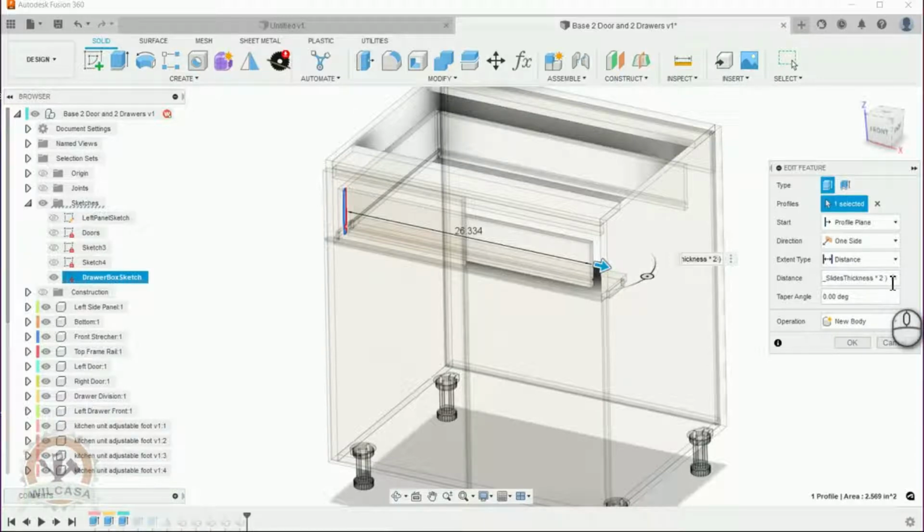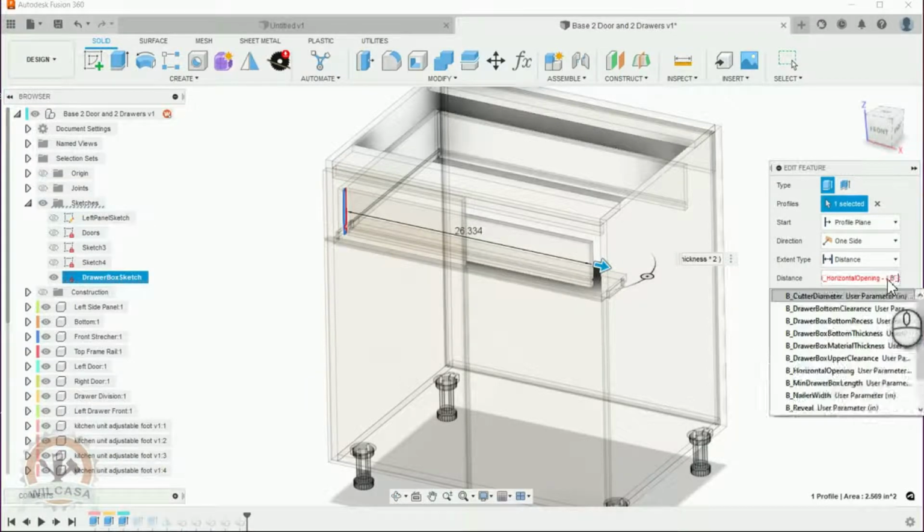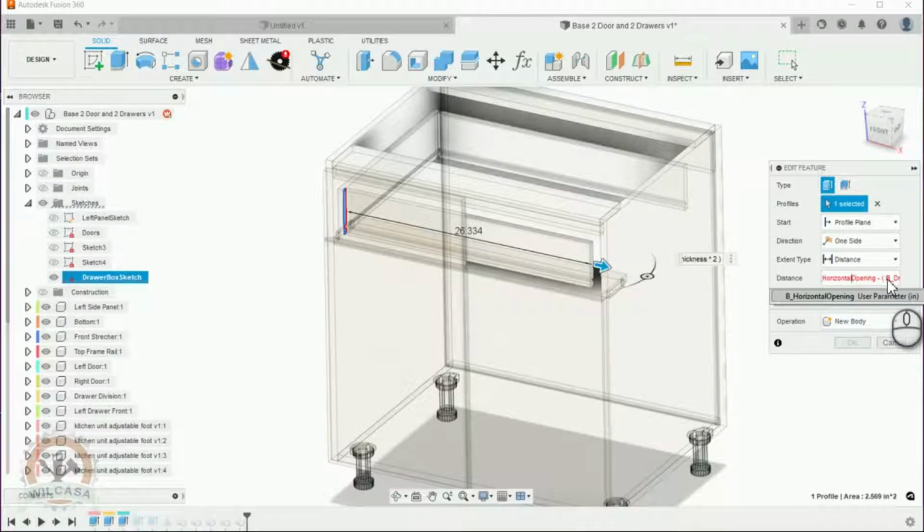But right now it's going to be a little bit more complicated. So what we are going to do is use this horizontal opening. We are going to add some parentheses over here. I'm going to add a couple of them because I'm going to add horizontal opening less a cabinet material thickness, which is going to be the material thickness of the drawer division. So I'm going to close one of the parentheses over here, and on this result I'm going to divide it by 2, and I'm going to close the other parentheses.